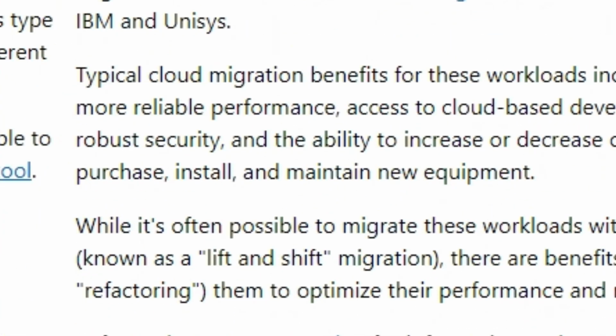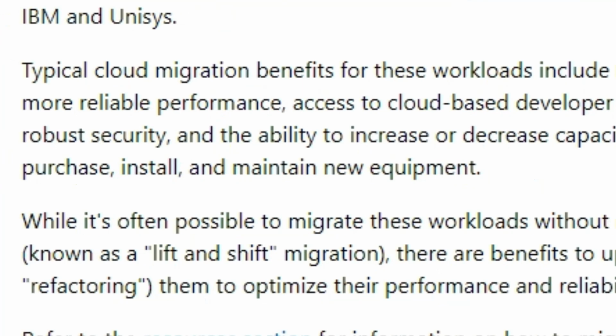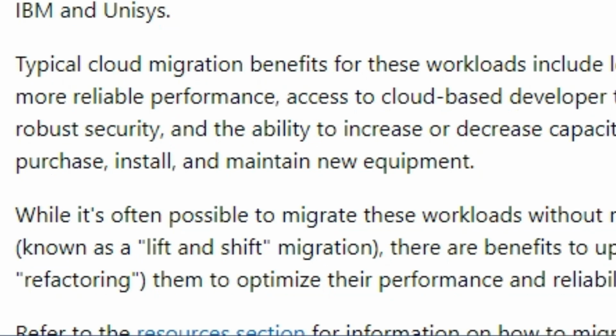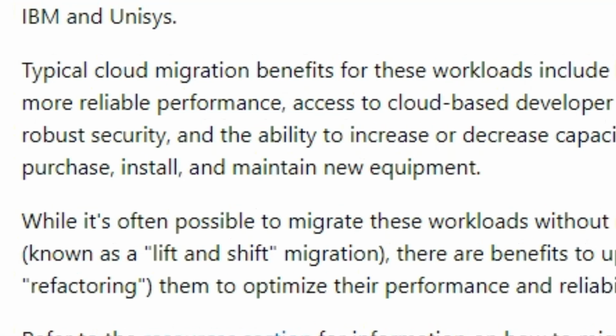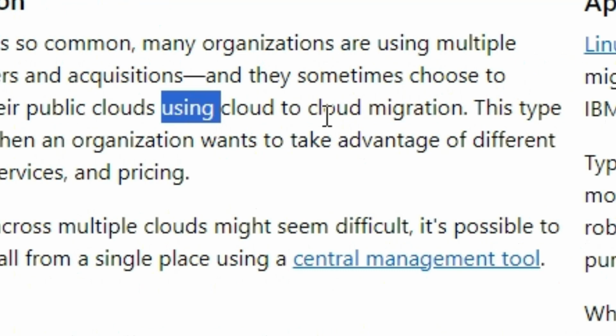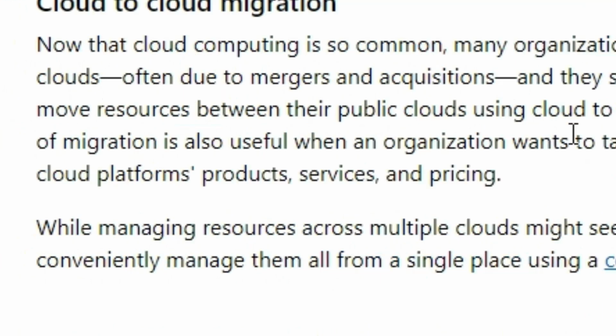Third is cloud to cloud migration. Now that cloud computing is so common, many organizations are using multiple clouds. So some of the organization will be in Azure, some of them will be in AWS, like that. Often due to merger and acquisition, they sometimes choose to move resources between their public cloud using cloud to cloud migration.